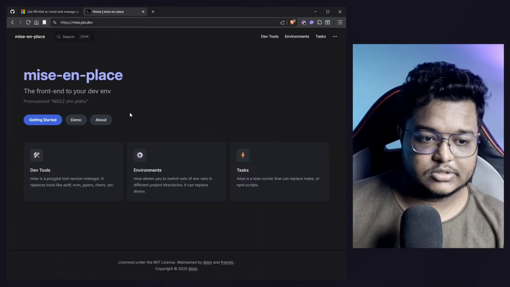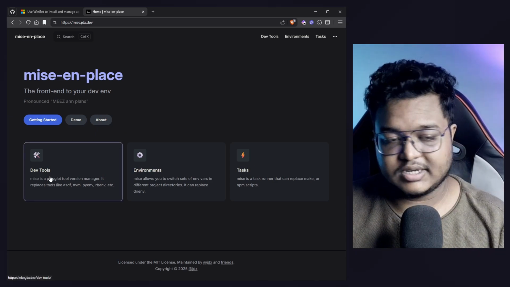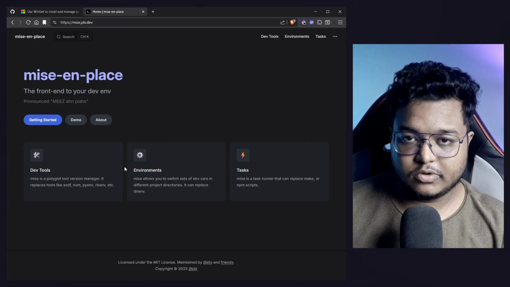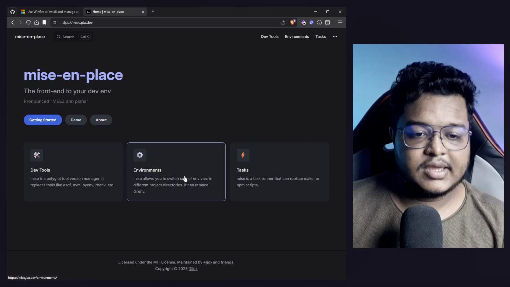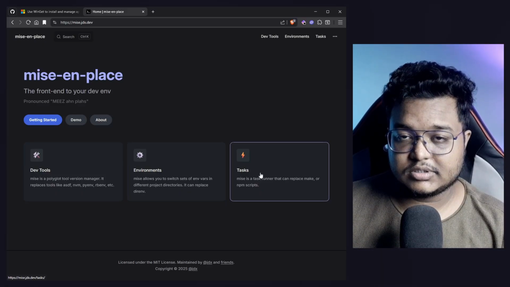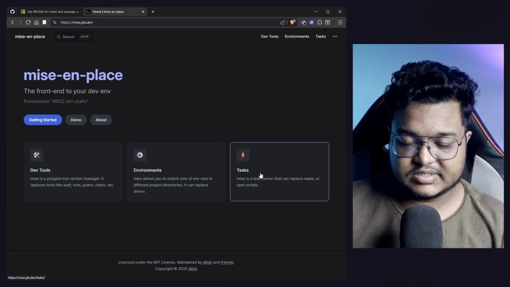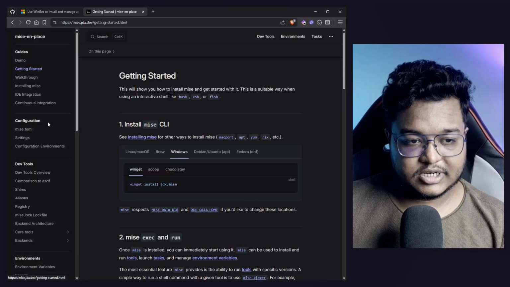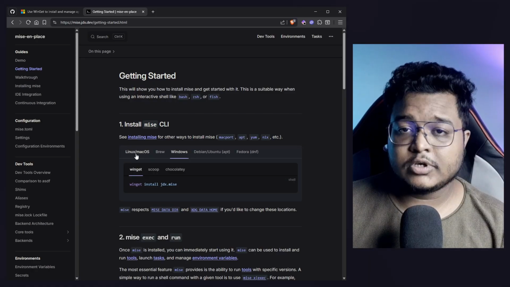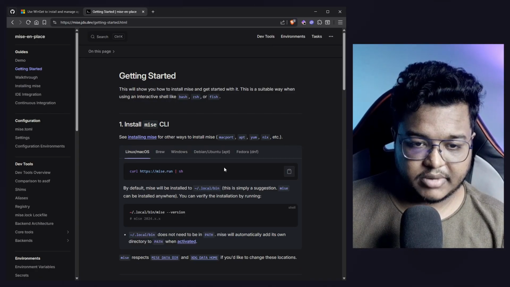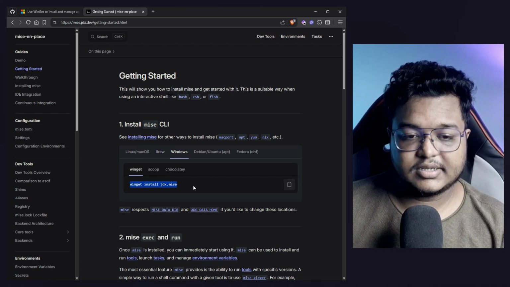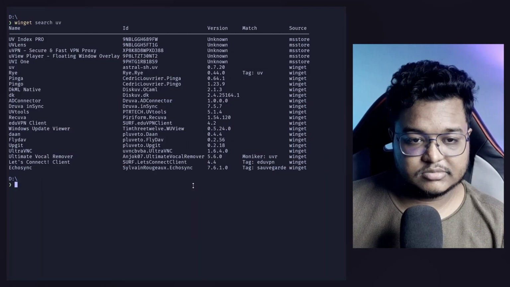What Mise could do is take care of all your dev tools. Again, it is language agnostic. It does not care what kind of project you're going for, it will have the tool for you. It could also interact with your environment variables, and it could even trigger a couple of hooks if you want to set it up as well. So click on get started. It will take you to the installation page. If you're using Linux or macOS, you could use the curl command, but as we are setting up everything in Windows, we could use Winget. So copy this command, come to the terminal and install it.